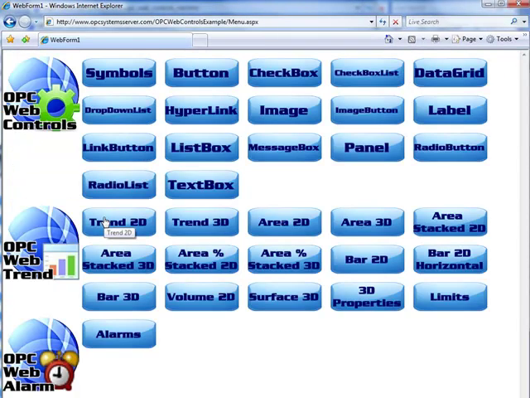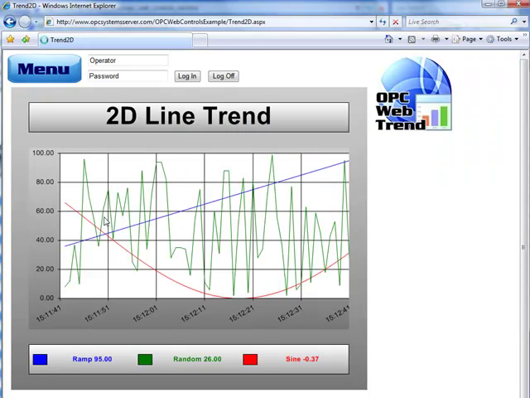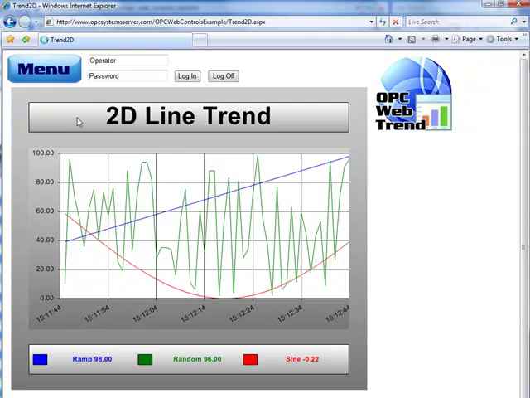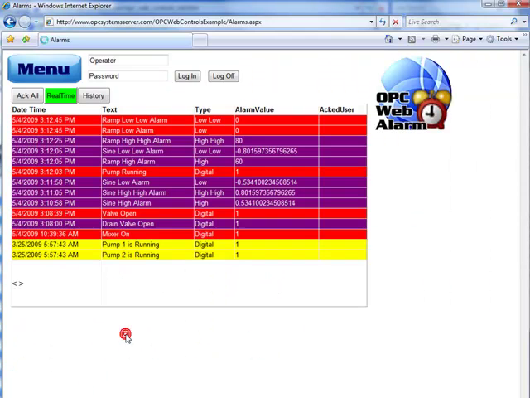There are other product features demonstrated in this web example. There's the OPC Web Trend.net product. This will be demonstrated in a different training video. And there's also Web Alarm.net. That is also demonstrated in a different training video for OPC Web Alarm.